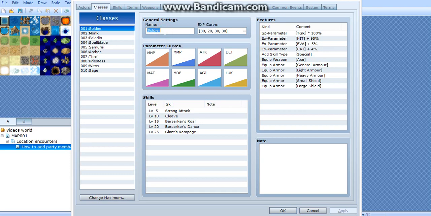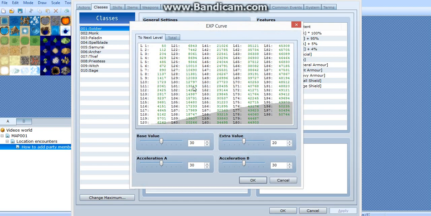So up here we have the name of the class. We then have the XP curve. What this means is how much XP they need to get to the next level. This means that you can have some classes which level up very quickly and other classes that level up very slowly. You can change how quickly they level up by altering the acceleration or the base value.